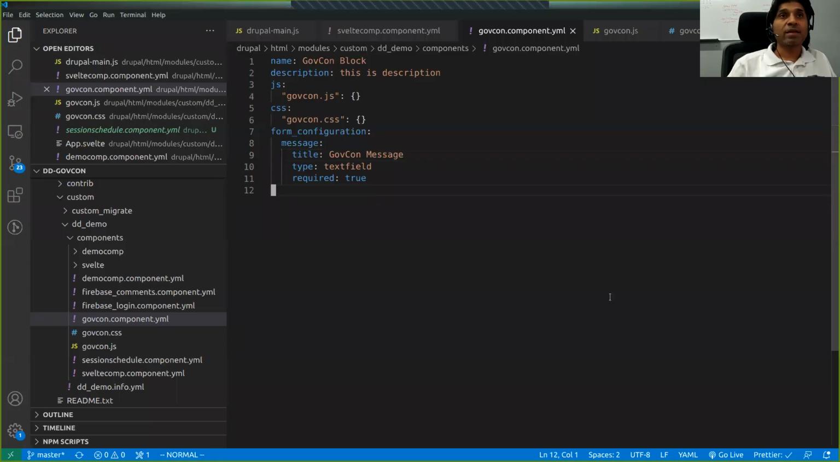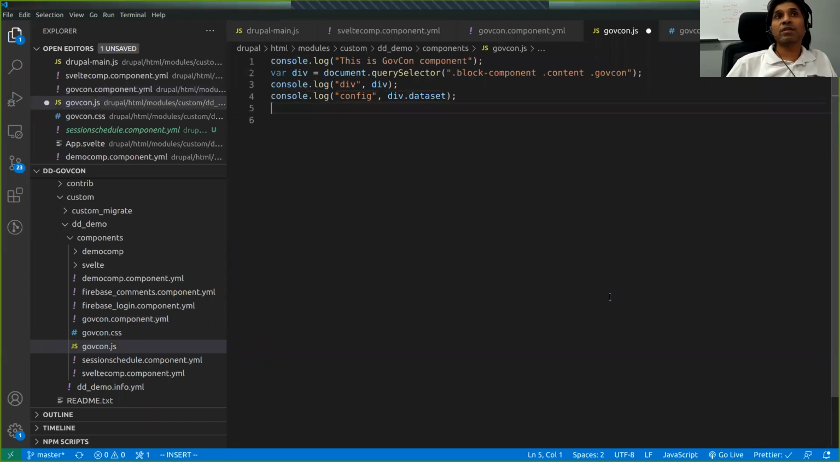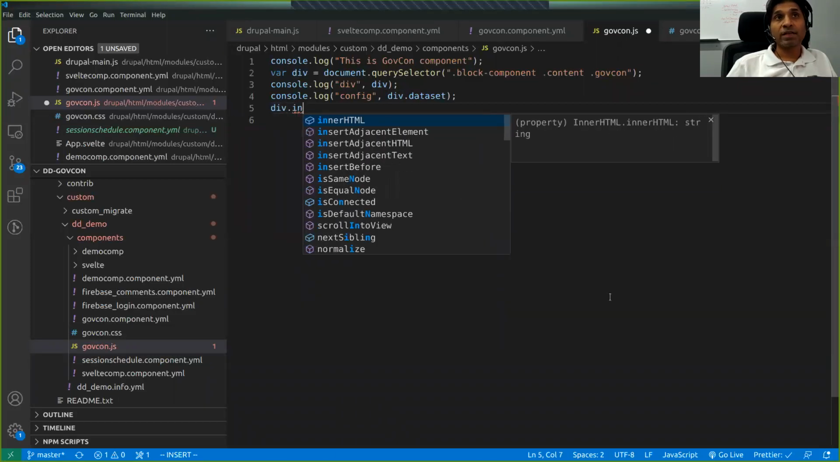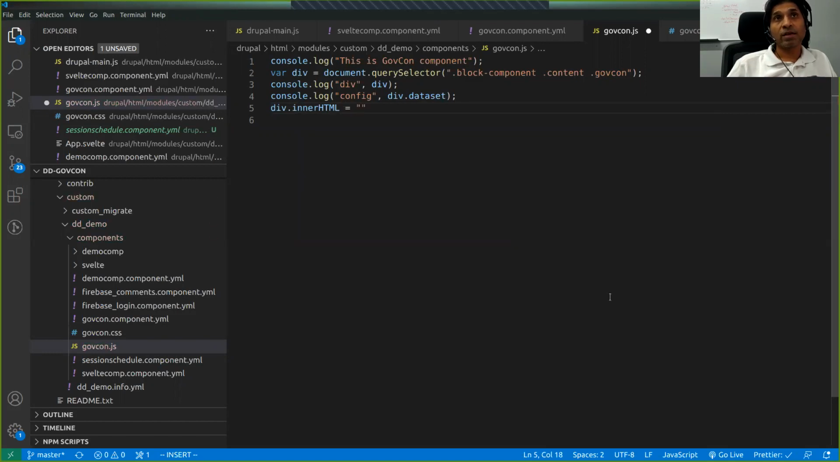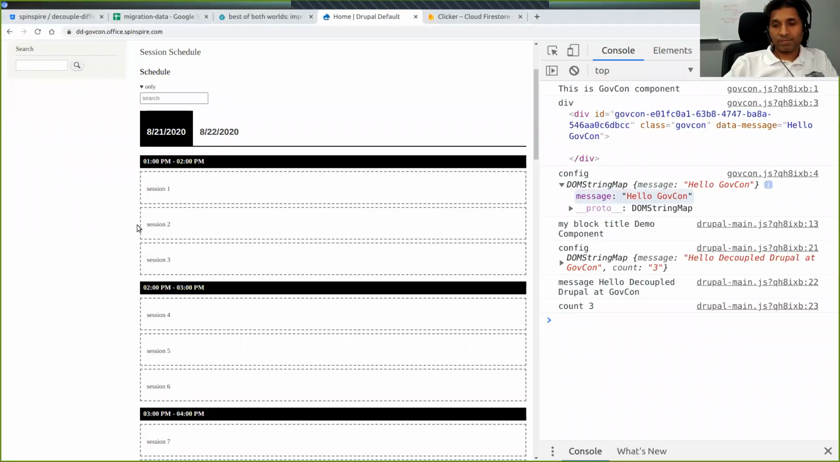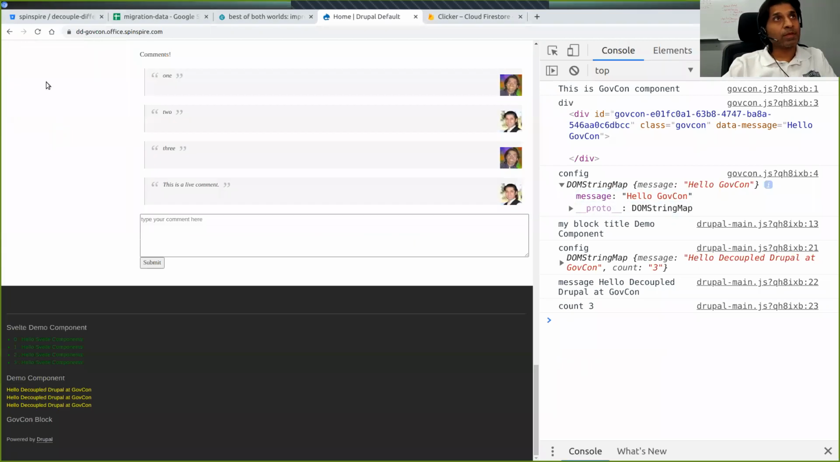Now in my JavaScript, I can simply destructure that. I can say, take my div and make its inner HTML equal to heading three plus config.message plus heading three. I was going to use an interpolation string, but I don't know if that will work, so let me not do that. Now if I refresh, let's go to the bottom and do a hard refresh and reload.